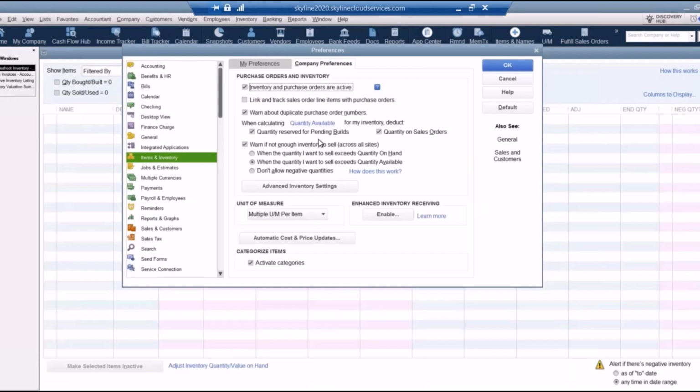Sometimes what happens is some of the items are available, but not all of them. So we have to wait to put that build in. And in that case, for the items we do have available, we can choose to have those quantities reserved for whenever we get in the remaining items.